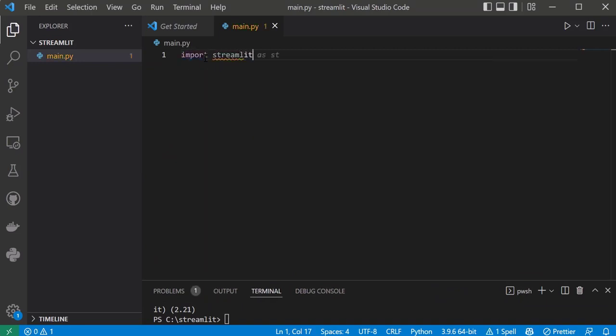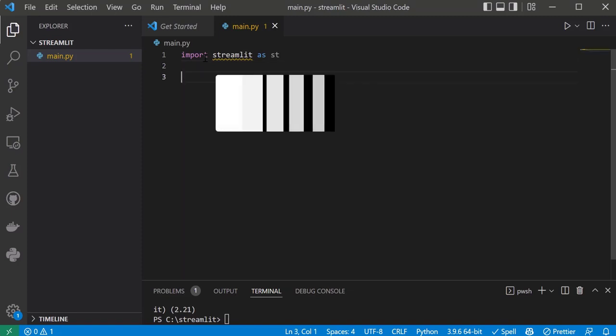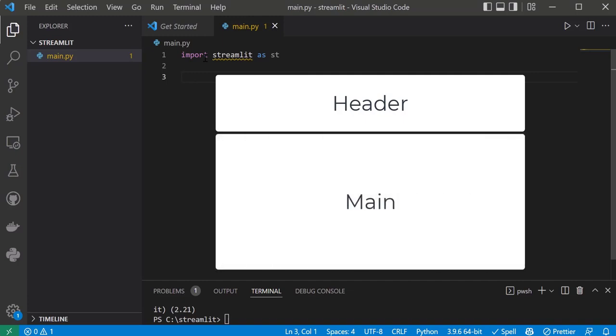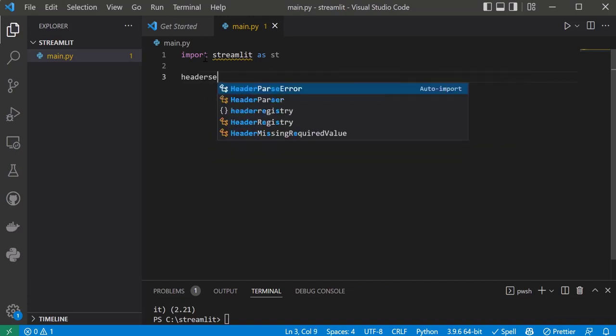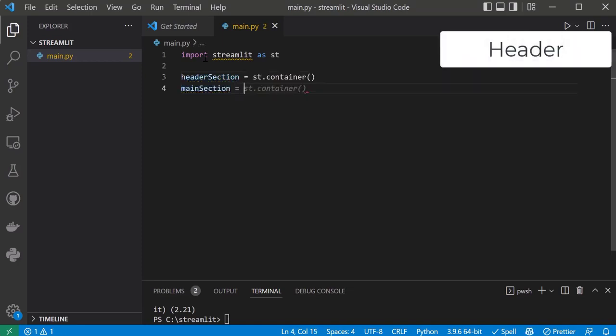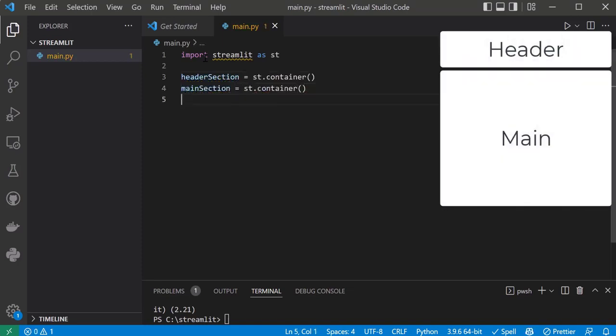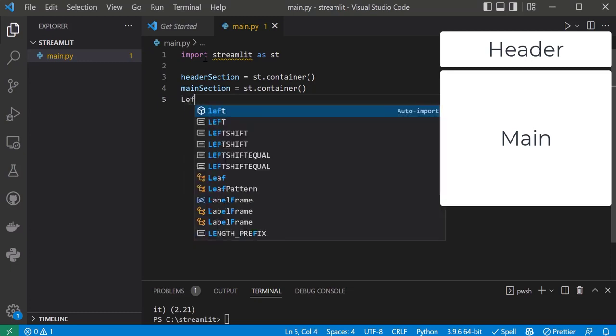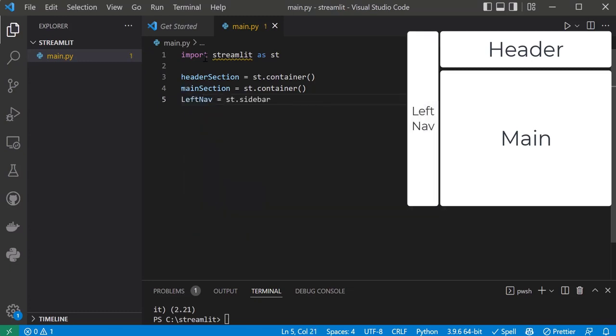Import Streamlit as st, and now we want to create a page which will have one header, one main section, and a left nav. Let's just do three things. So let's create a header section, main section, and left nav. This is it. Now we created three sections.